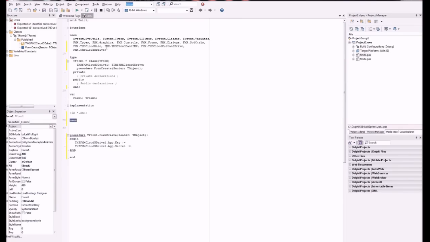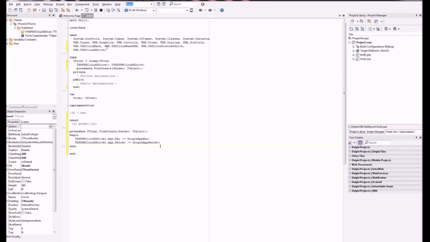As the key and secret that you receive are actually private keys that you cannot share with other people, I have here created a small ini file with this information so that I can add it like this here to initialize the application key and secret. So the actual key and secret are stored as constants in this file appkey.inc.